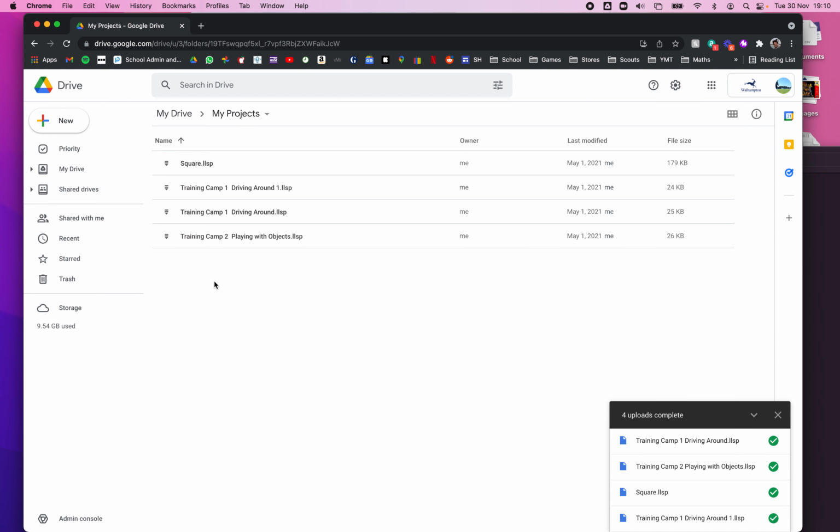So whichever way you choose to do it is up to you, but you want to get to the point where you've got your files all stored in a folder on Google Drive. And the final step is to share this with my friends. So to do that, I'm looking at this folder here. This is the folder name at the top, My Projects.